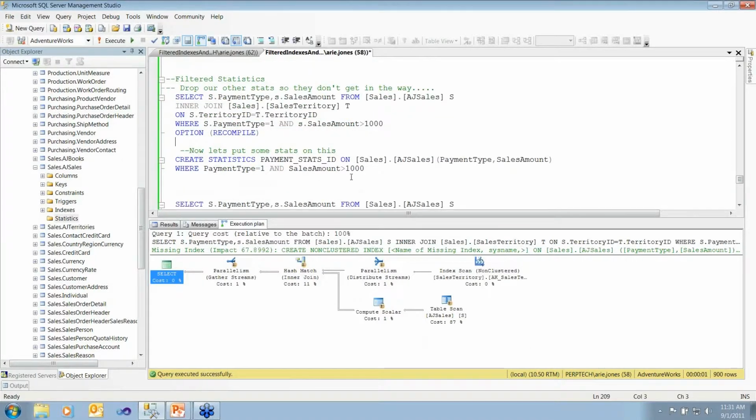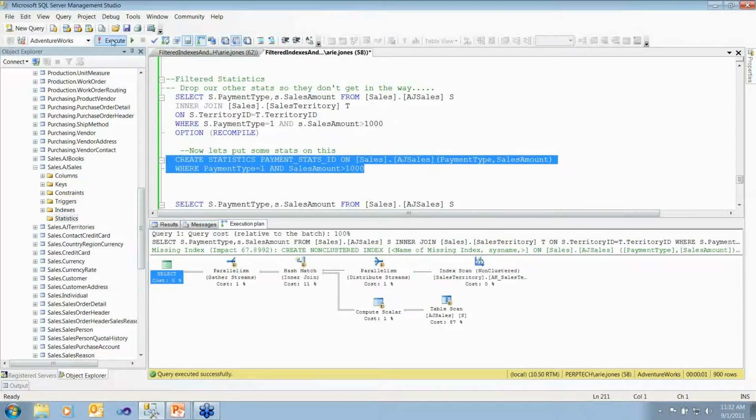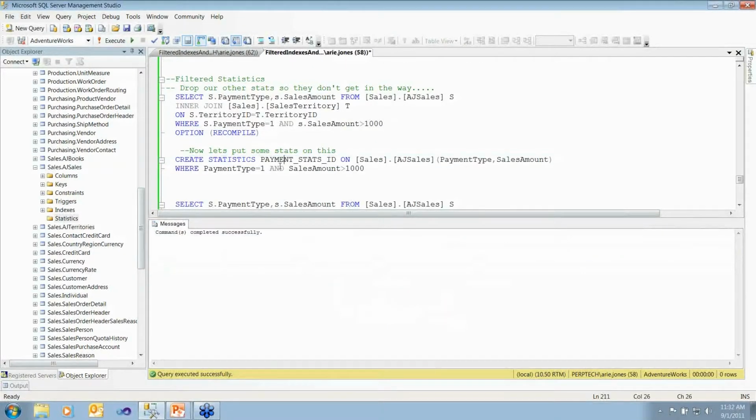Okay, so now let's go ahead and put some stats on this. We're going to do our create statistics statement, give it a name, put it on the table, tell it the column names to include in the statistics, and then put our where clause. So where payment equals 1 and sales amount greater than 1,000, just like our query up here. So we put this up here.